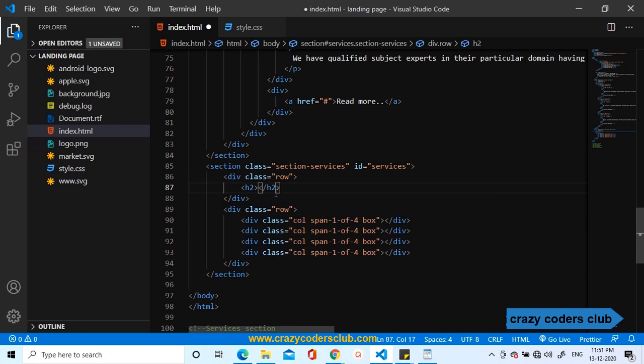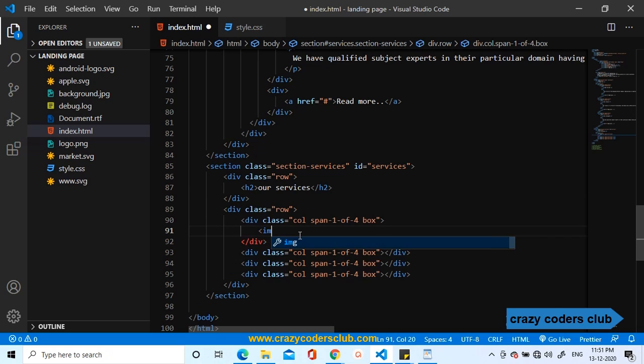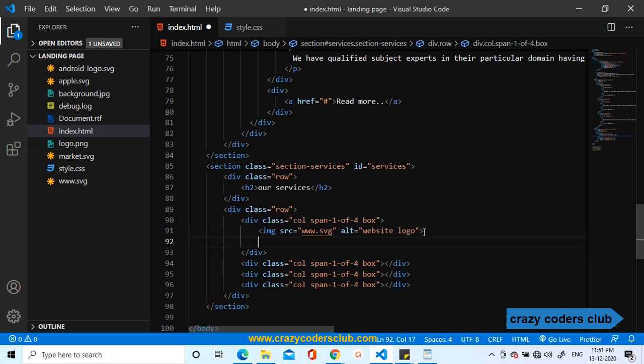Yes. Now inside the first row I am going to place my heading. The heading is our services. Once after that, we'll come to second row, first column. Inside the first column I am going to place one image and anchor tag. So image source, the SVG file. I have already copied the images inside the same folder. Just specify the name here, and alternative text will be website logo. In case the image is not rendered properly, the alternate text is going to show.